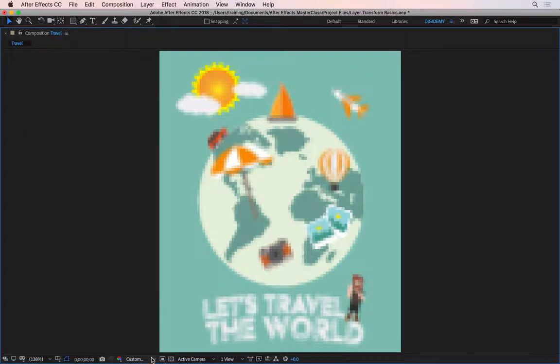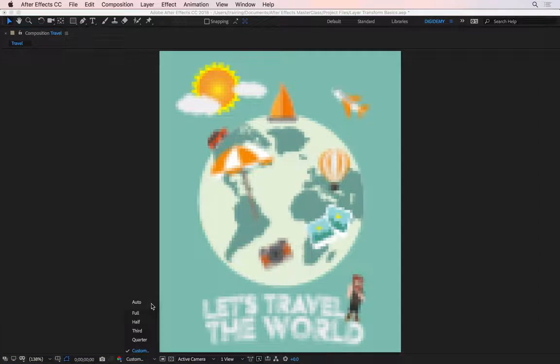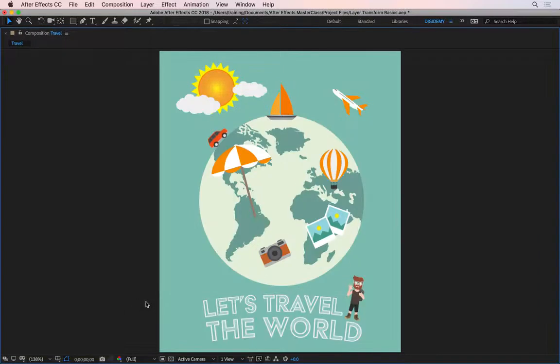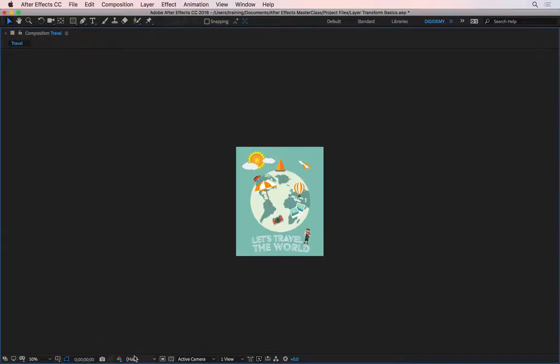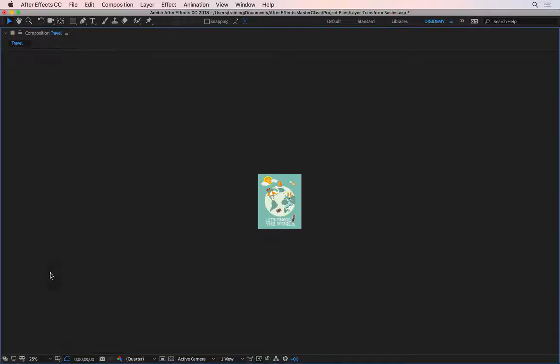The other option here is auto, and auto is going to change your resolution based on your zoom level. For example, if I set this to auto, right now, because we are seeing this at a magnification level of more than 100%, the resolution is set to full. If I set this, let's say, to 50%, it's going to drop the resolution to half automatically. If I set this to 25%, that's going to a quarter. So the auto button sets the resolution based on your zoom level.